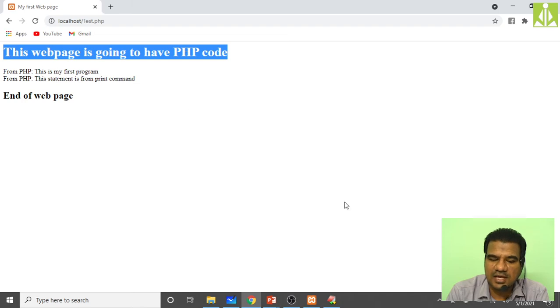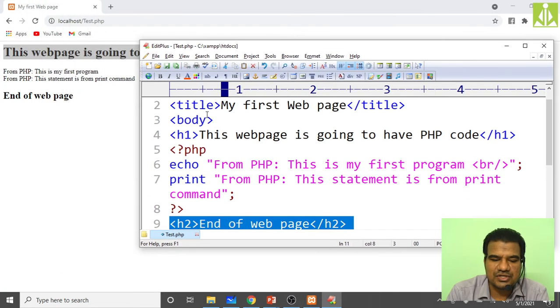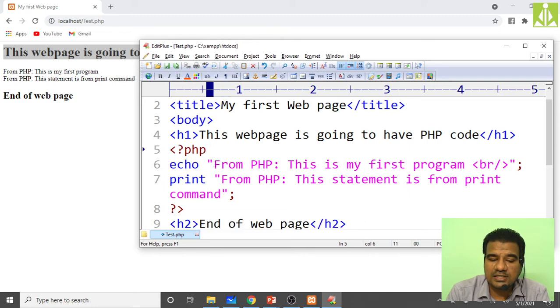Where have we written this thing? Inside HTML we have written this thing, isn't it? Inside HTML we have written this web page is going to have PHP code. Then we have started the PHP code, and inside PHP code using echo and print we are printing two messages from PHP. This is my first web page, this is my first page, and this statement is from the print command. Likewise these two statements I have printed.